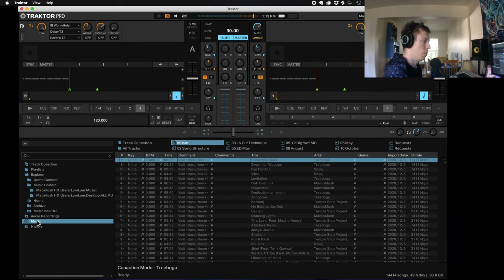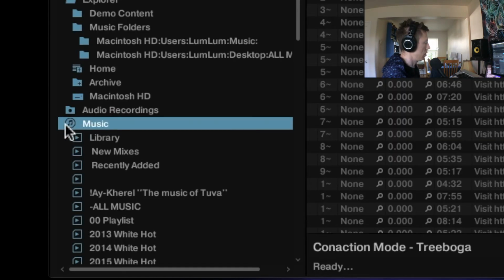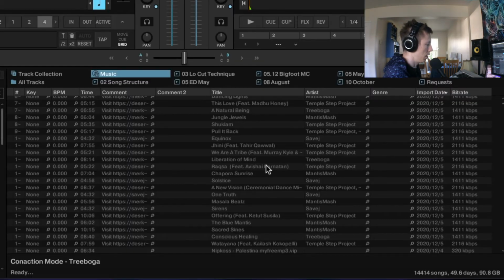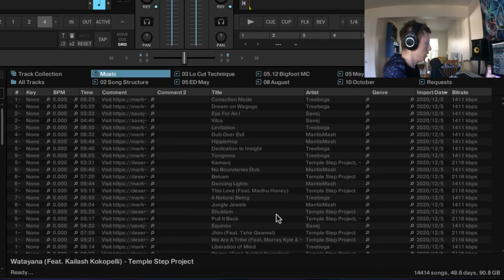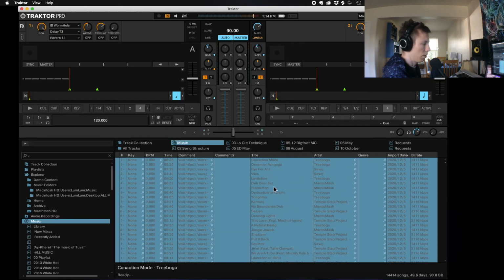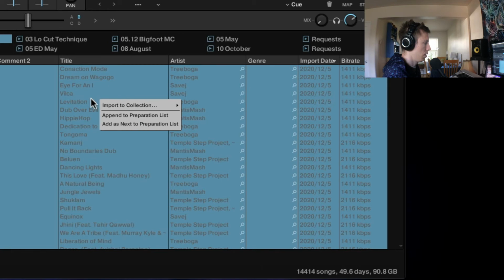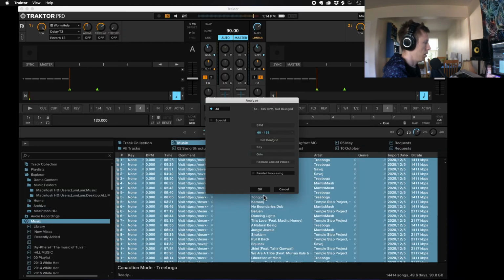If you're wanting to import music directly from iTunes, now called Music, you access the little music icon in the browser. Anything that is grayed out means that it is not analyzed. So then you can shift-click the songs that you want to import, right-click, Import to Collection as Tracks, and then hit OK.